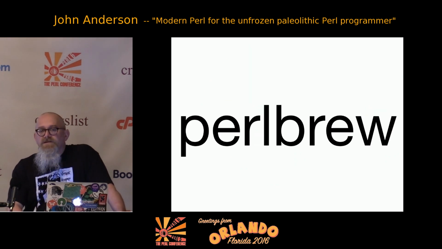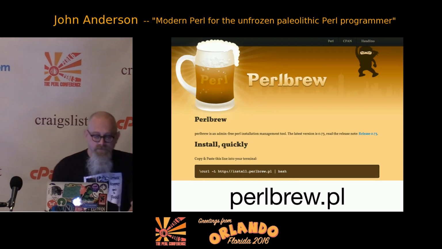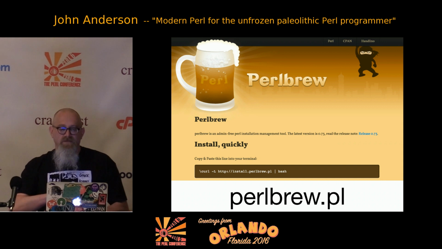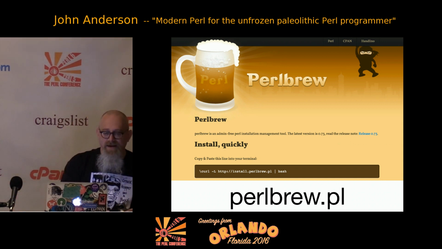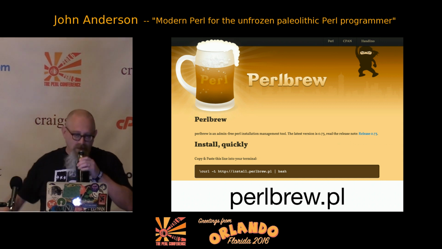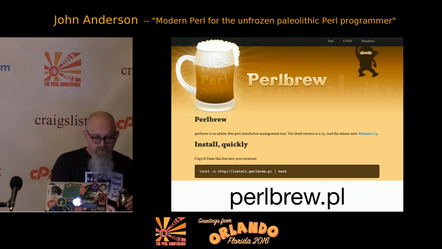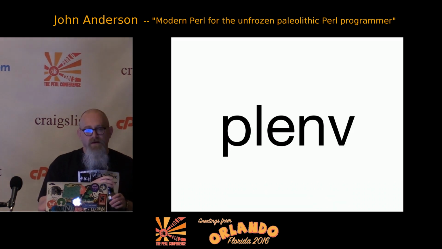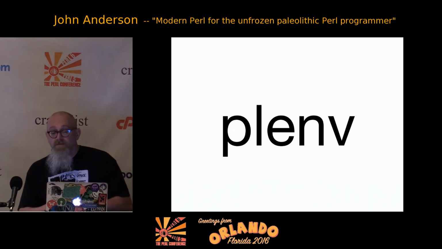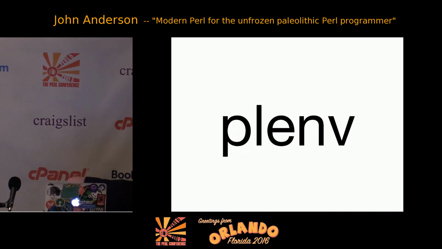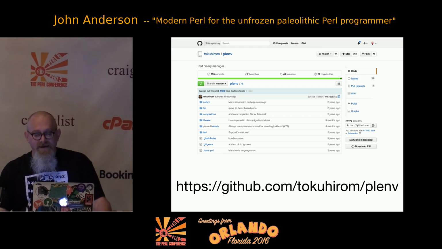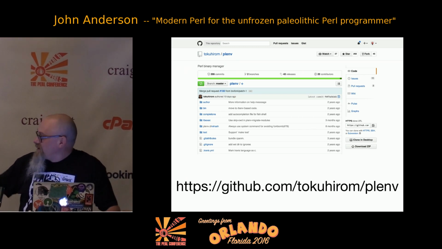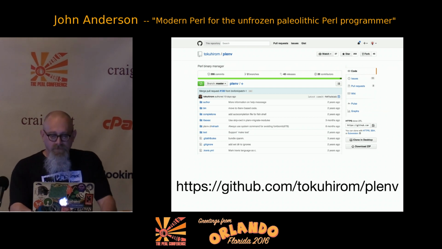The first tool that was developed for this is called Perlbrew. And you can download Perlbrew at perlbrew.pl. It has a really swanky website with a ninja. And the ninja swings back and forth if you mouse over him. It's pretty cool. There's also a newer option called plenv. It doesn't have a snazzy website, unfortunately. But you can get it at this URL here.